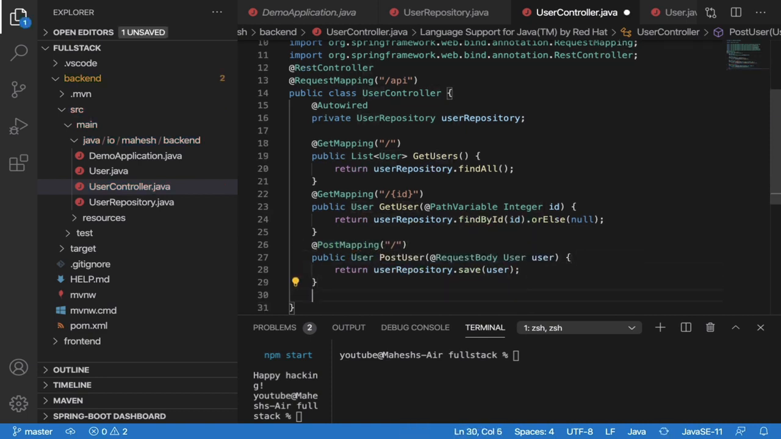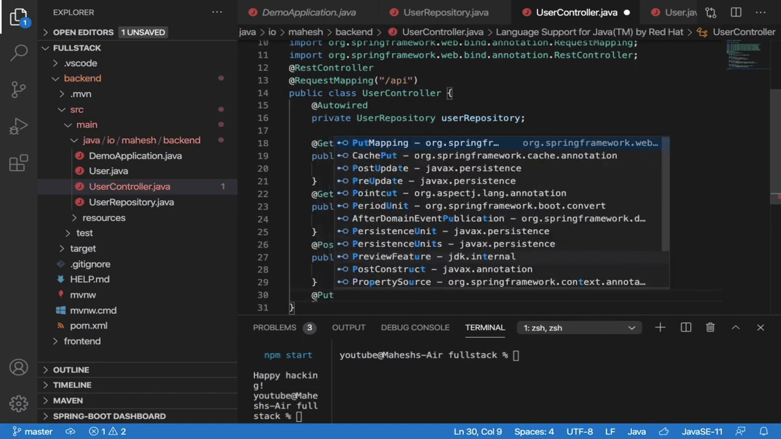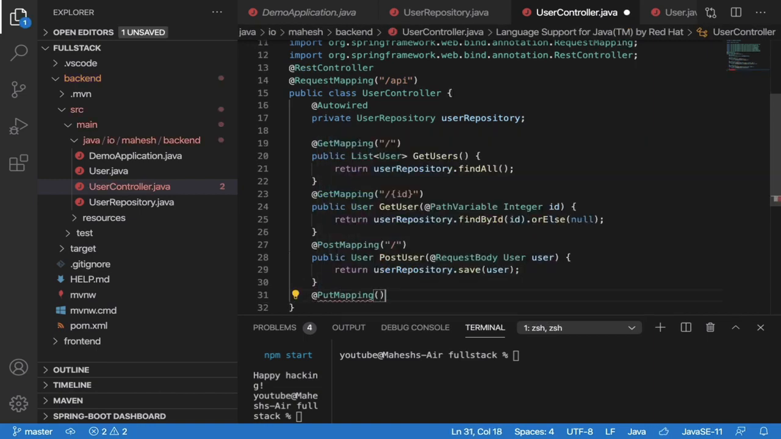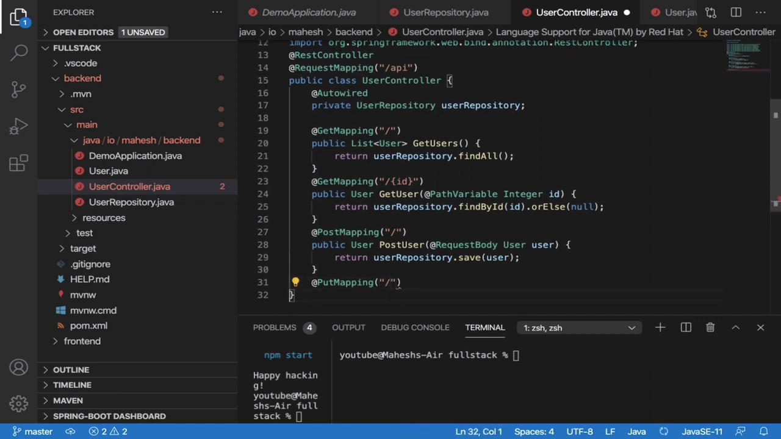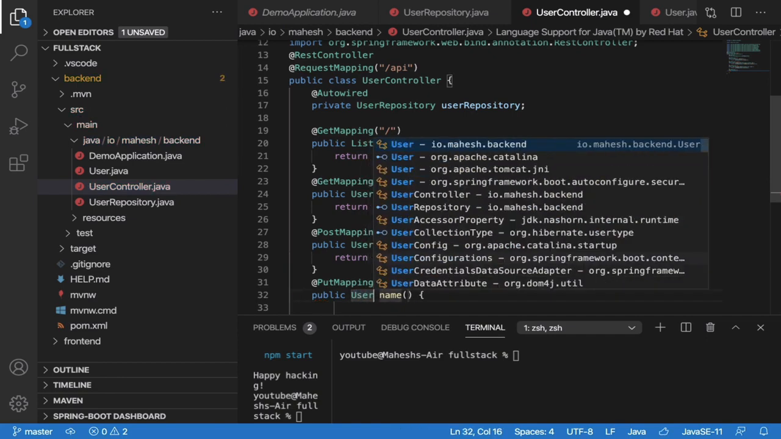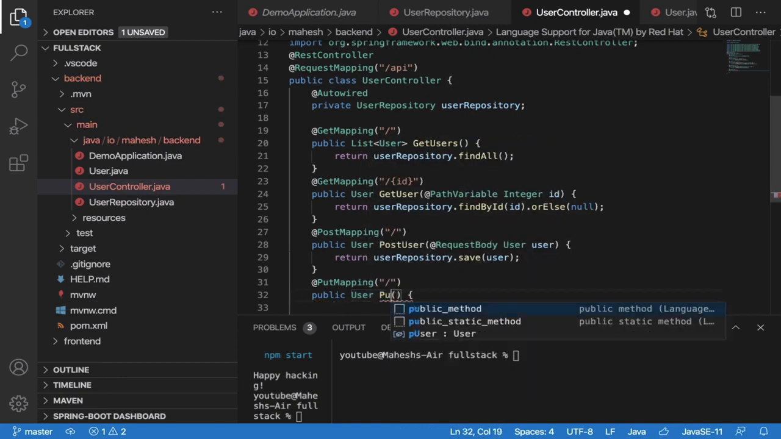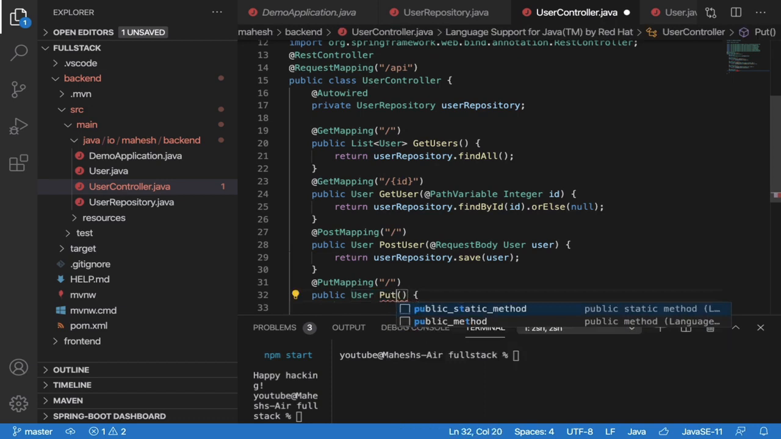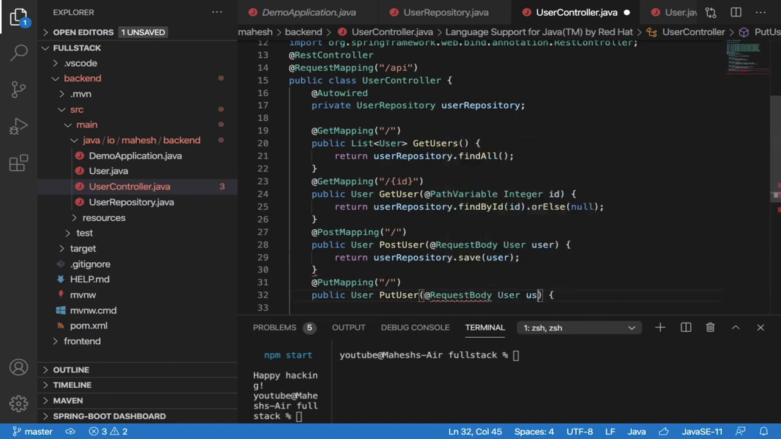The next thing is again put mapping. And this is tricky, because before that we need to define ID. You can define ID if you want to. I'm not going to use ID because I'm going to pass this ID inside my request body. So public method, inside here return type will be again user, and this will be my put method, put user. Okay, this will be my request body, and the type will be user.